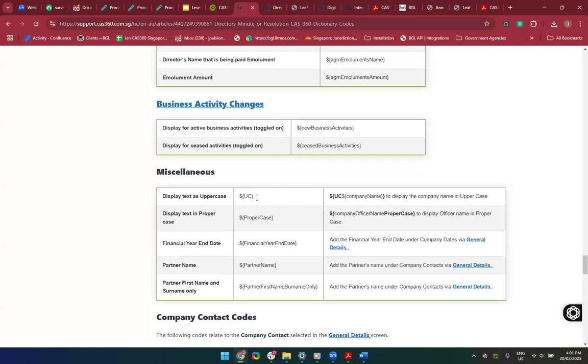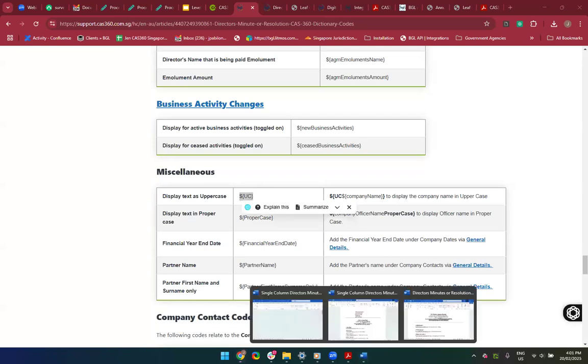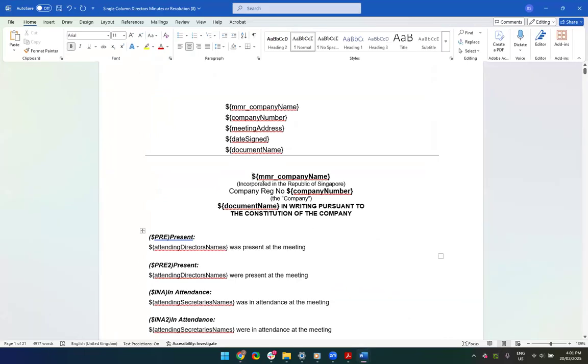So here I'll use an example. I'm going to just use this code over here. And I need to make sure that the existing code in my template is within this code that I've copied. So I'm just going to copy that section, select that, go to my text. Again, this text over here, the company name, I want it uppercase. So I want to make sure that I'll input it correctly according to the instruction.